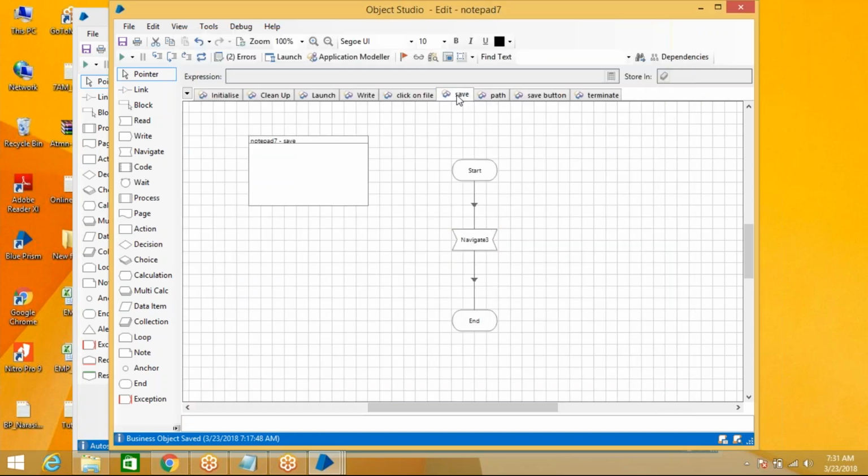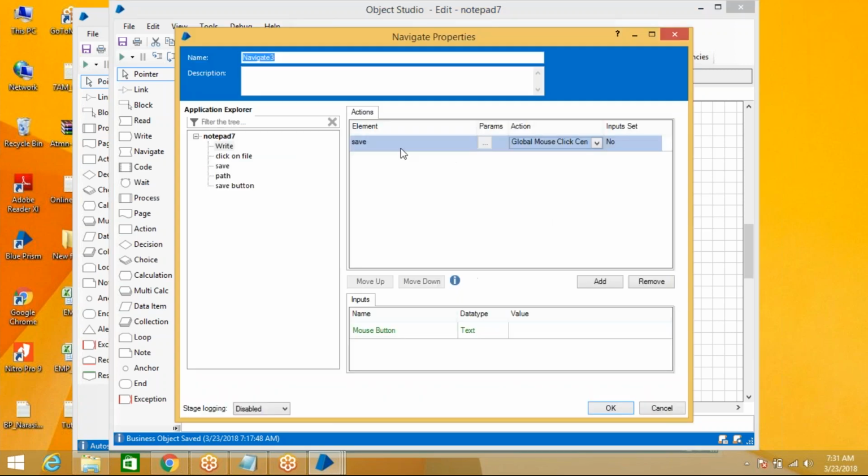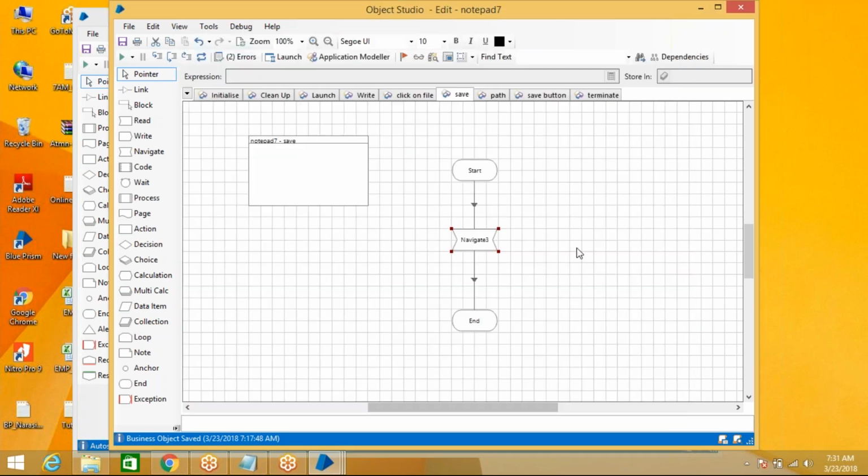Before this, what is happening? It is clicking on a save. When it is clicking on a save and then trying to open, it will take some time to open that. We can handle this by using the wait option. Observe this, wait. Use a wait here and give the link, from navigate to wait, after clicking on a save, wait for some time.